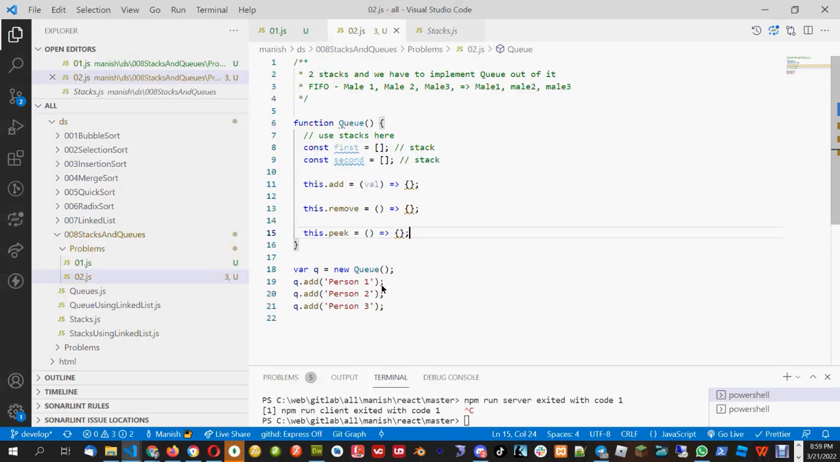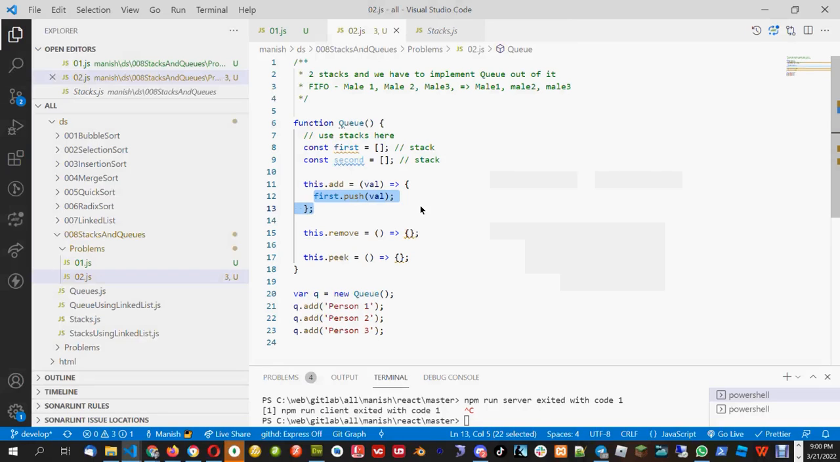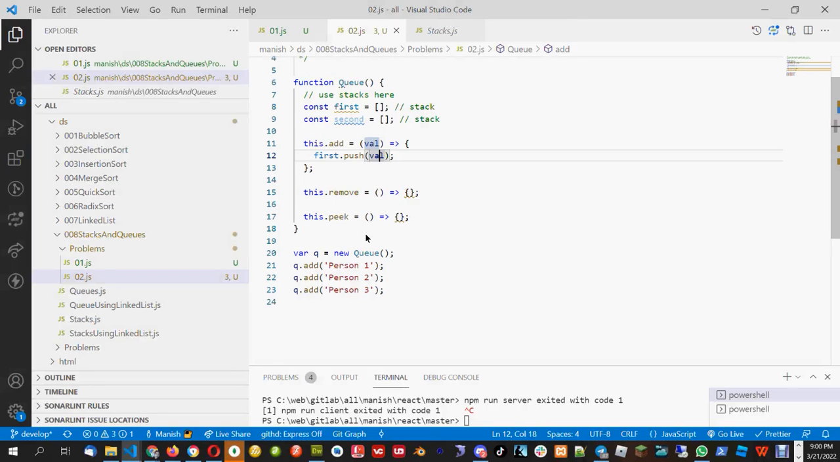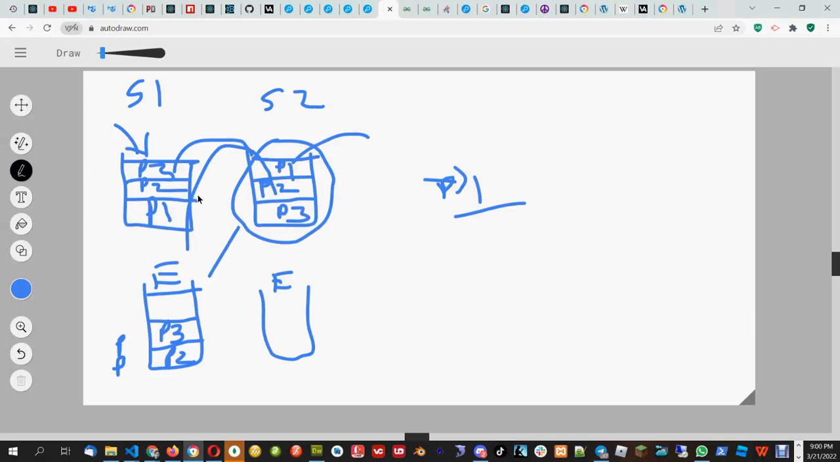Now when we want to add something, that means we will only be adding in the first stack. So I will say first.push equal to val. We have to write only this part, first.push equal to val. But when we want to remove, what we were doing in the remove case, we were putting all elements in S2 and then removing from S2. So that is what we have to do here.